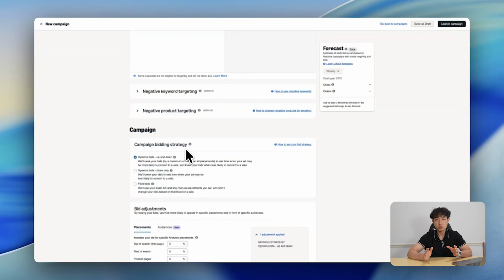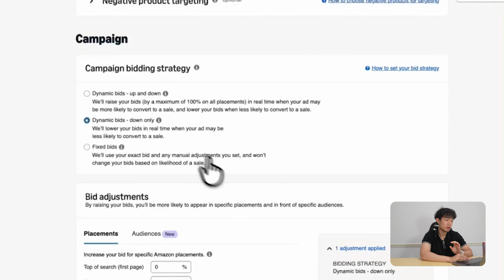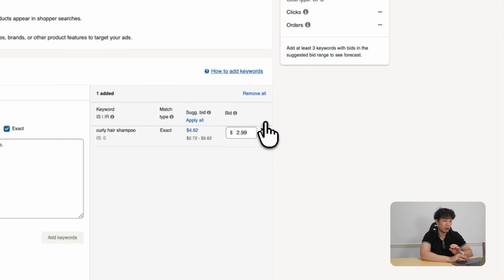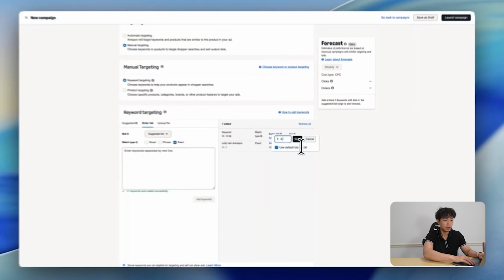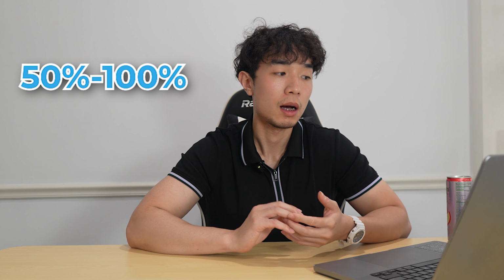And then this is where you can play around with it. Some people say you should run fixed bids for a rank push. I specifically still go with dynamic bids. I just go with a little higher bid. For this one, if I have no sales data, I will just go with the suggested bid. I would go 50 to 100% top of search just to start, just because I want to rank aggressively for that campaign. Keep in mind that your ACoS is not going to look fun.